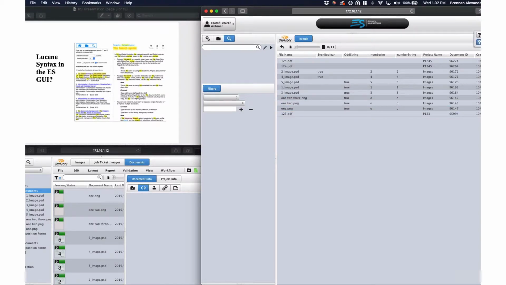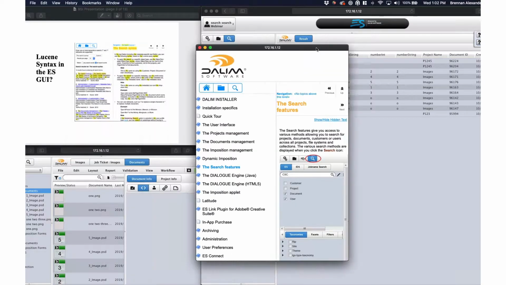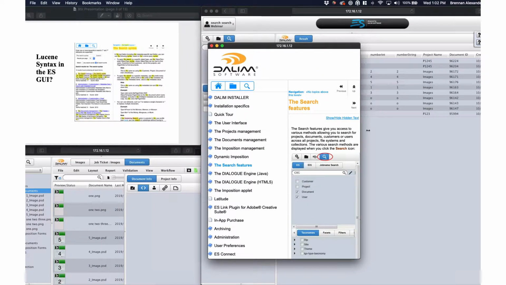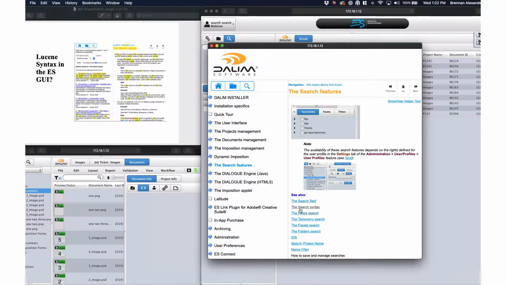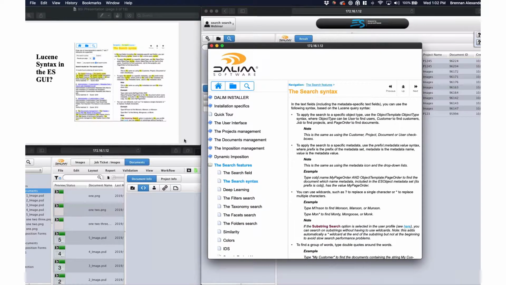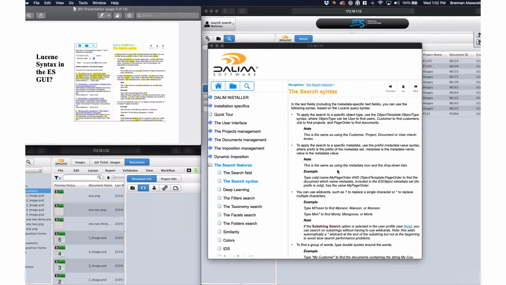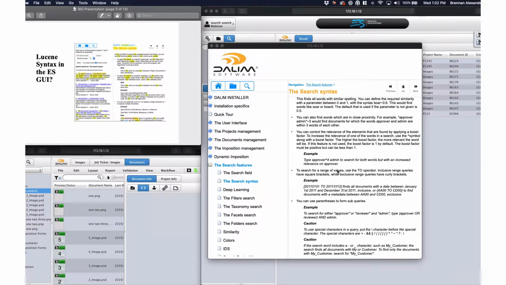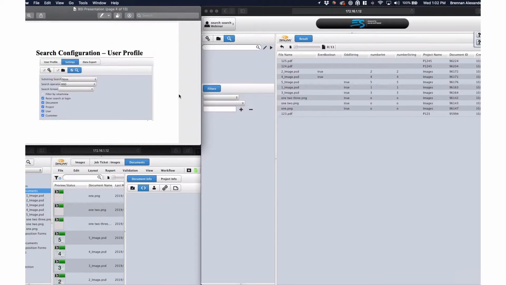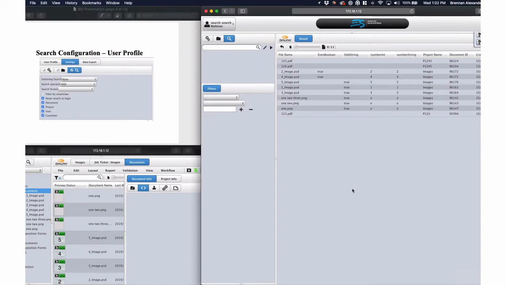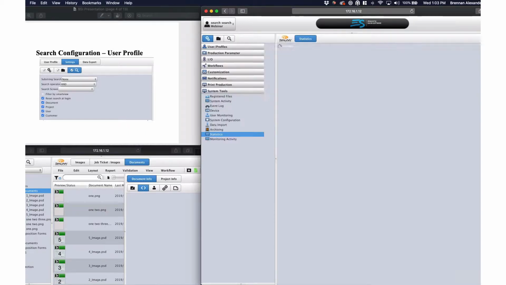Well, Dalim has helped us over here. We have some screen help. We can see search features where we can educate ourselves a little more, and particularly the search syntax field. Over here, this gives you a better understanding and dive into what we're trying to accomplish here. But I already took the time and actually saved you all the trouble and went ahead and looked at it myself. First things first, there are a lot of settings that we can configure in the user profile.